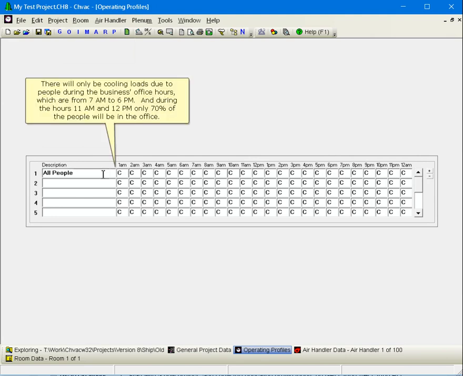There will only be cooling loads due to people during the business's office hours, which are from 7 a.m. to 6 p.m. And during the hours 11 a.m. and 12 p.m., only 70% of the people will be in the office.